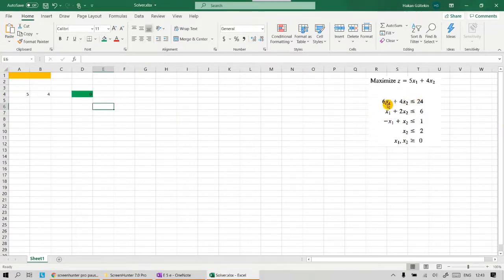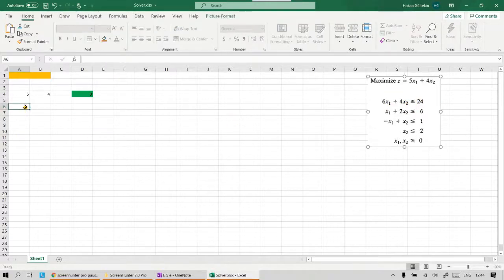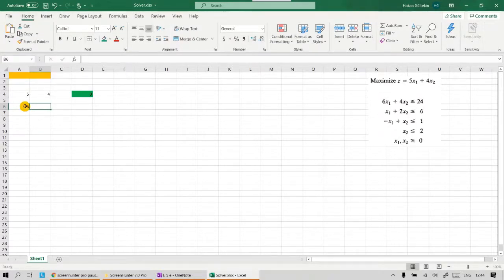Now the first constraint. For the first constraint, we have the coefficients, then we have this 6x1 plus 4x2, which is a formula, and then we have the right-hand side. For this purpose, as I did for the objective function, I am going to write the coefficients of x1 and x2 into these two cells. Then I am going to write the formula of the constraint here, which is 6, which is entered here.